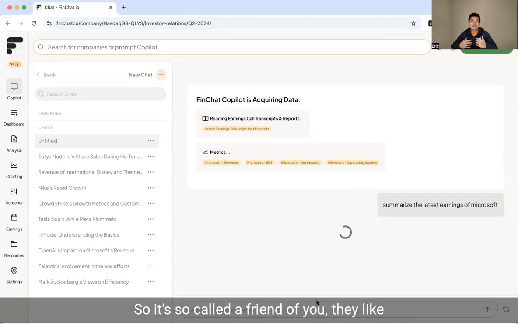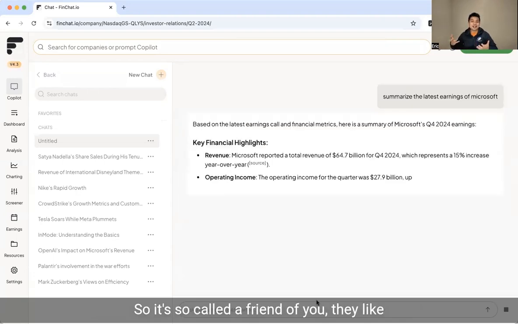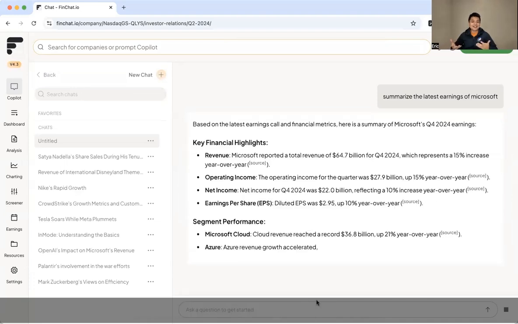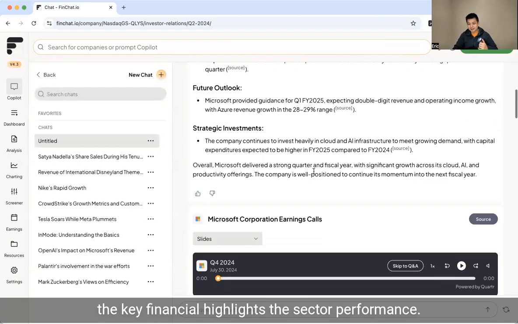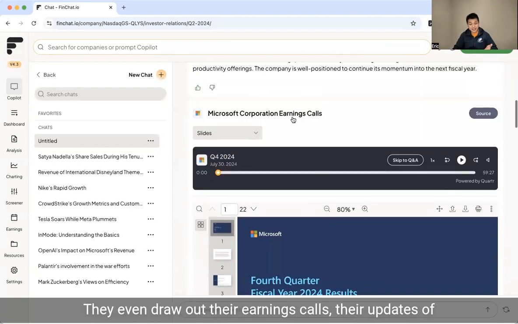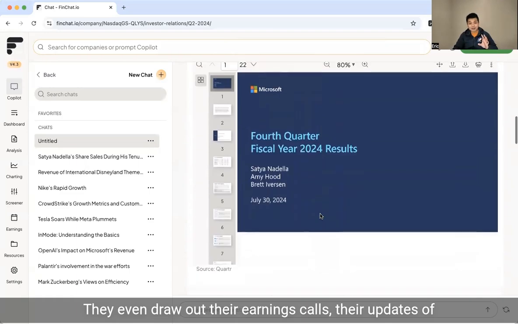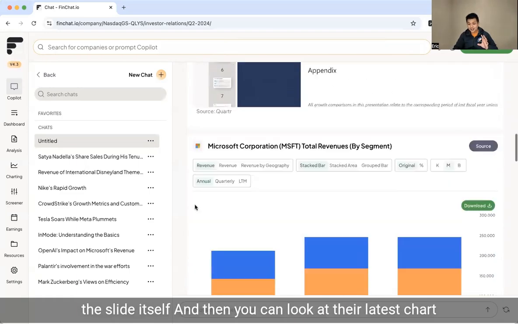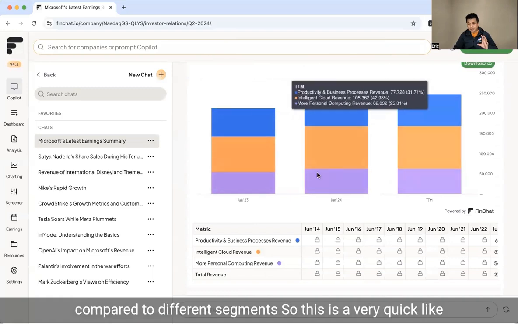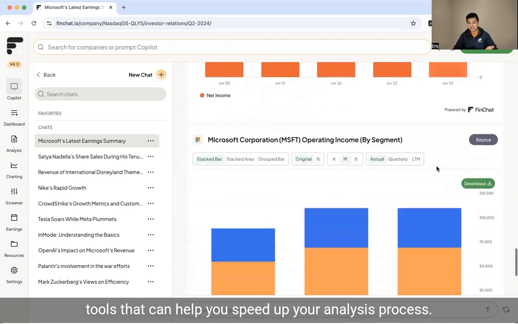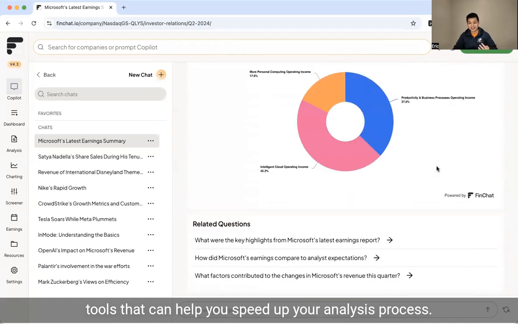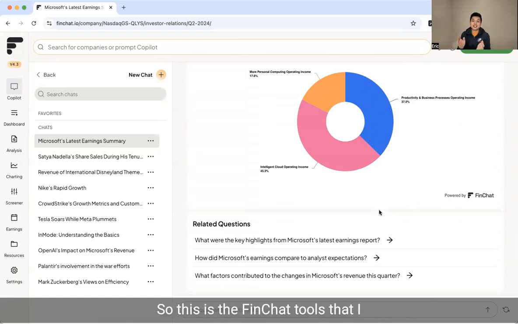It's like a friend who likes to invest together with you, and you can discuss the company's earnings with it. You can see the key financial highlights, the sector performance, and it even draws out their earnings calls and slide updates, and then you can look at their latest chart compared across different segments. This is a very quick tool that can help speed up your analysis process. From there, you can ask further questions. So this is the FinChat tool that I shared with you today in this video.